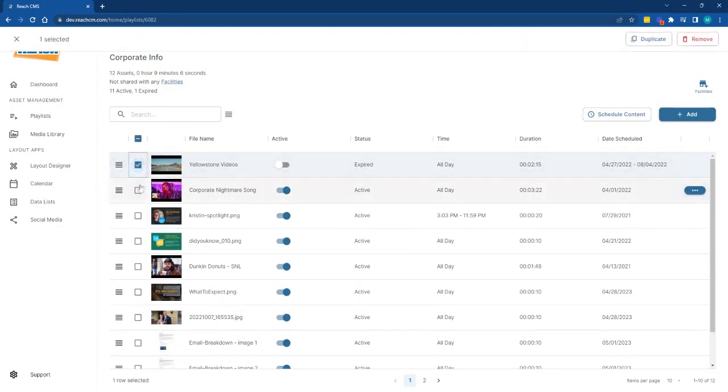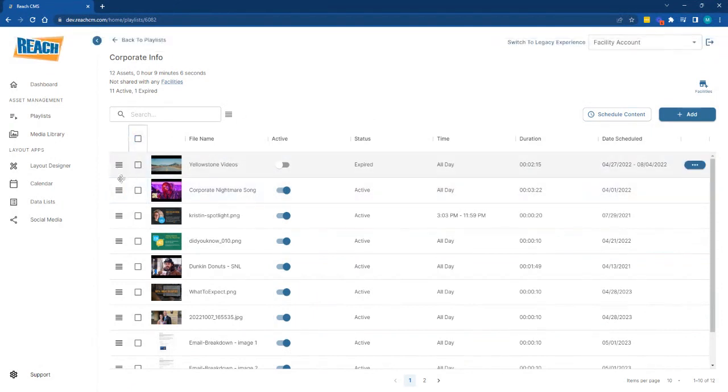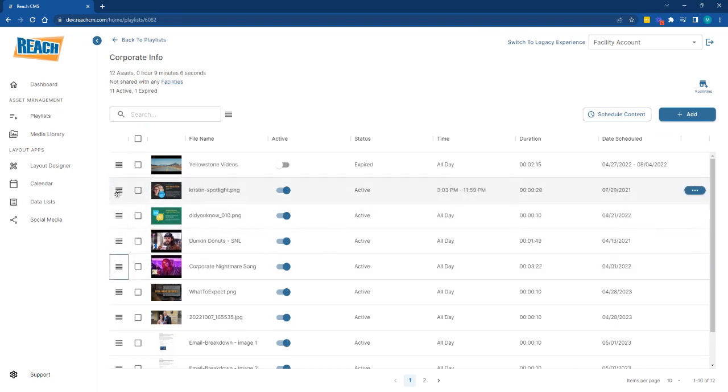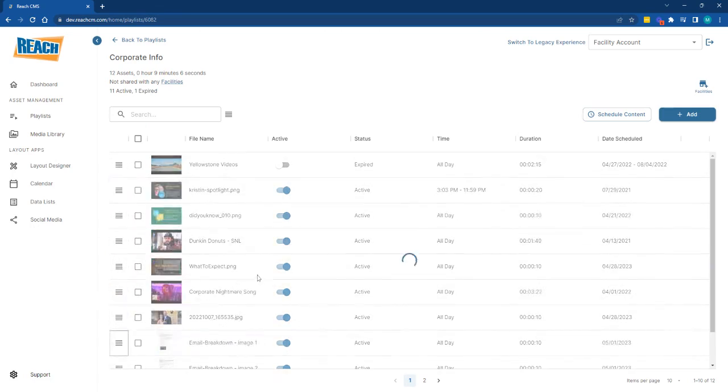As I select one or multiple assets, we do get a drop down of some commands. There is another tutorial that talks about this a little more, but just as a quick look, we can remove or copy one or two assets. Right here we have the drag and drop. This is how I can change the order. So maybe I want to do my Saturday Night Live, and I want to move it down from my what to expect. It's simply drag and drop.